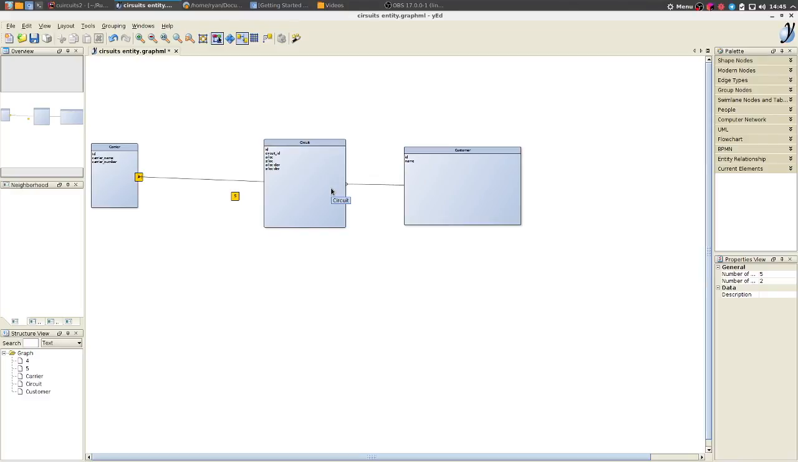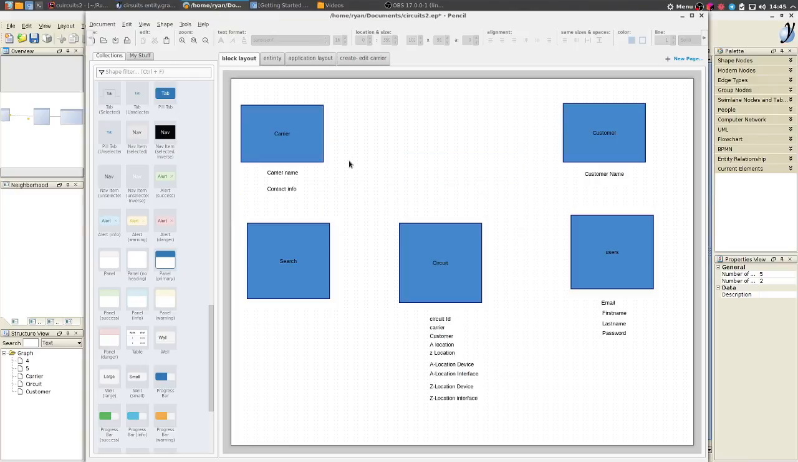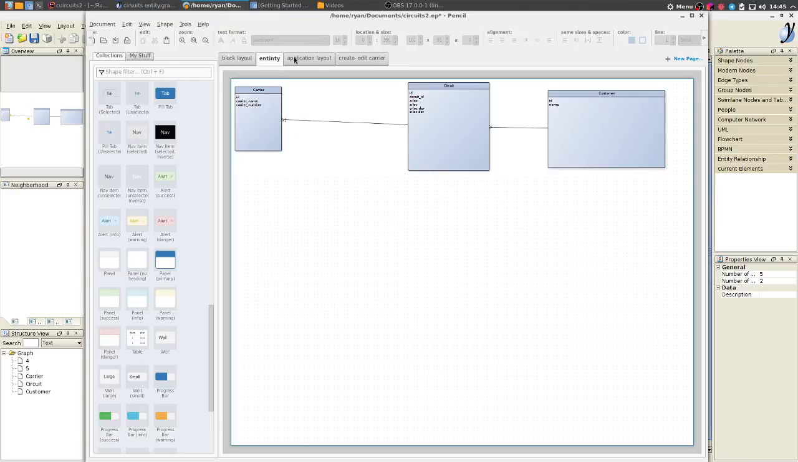I don't know where these numbers are coming from. Anyway, we're saying a carrier can have many circuits, and a customer can have many circuits. And then here, that was the same thing.